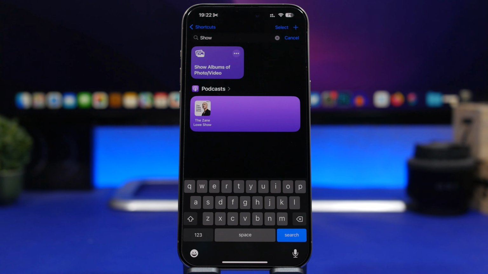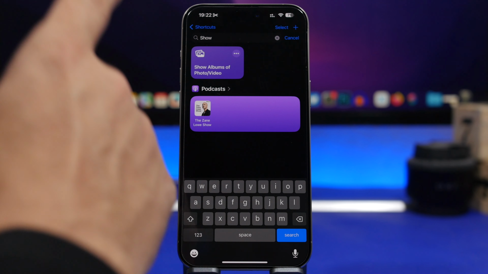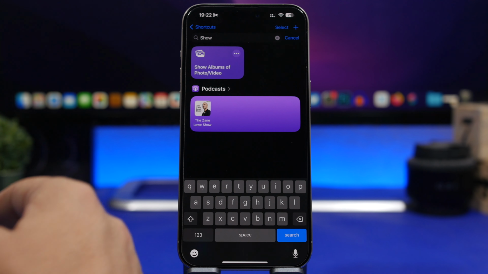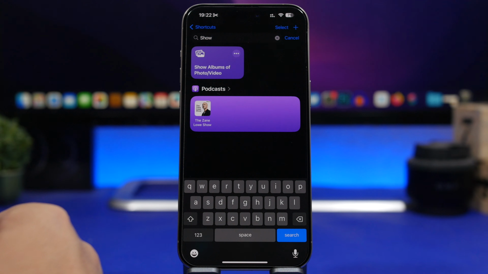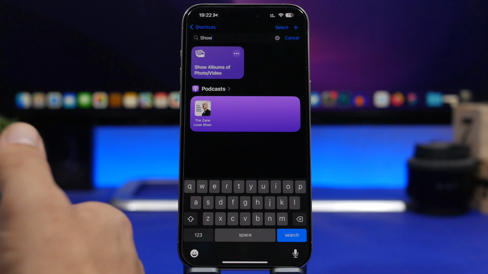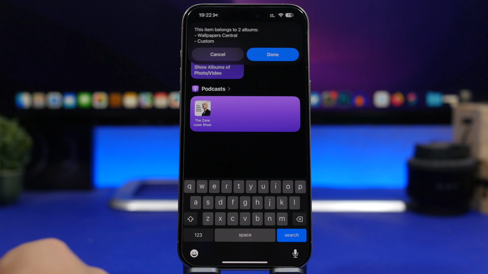Show albums of photos/videos. Any photos or videos that you have on your camera roll, you can pick them once you run this shortcut, and it will show you a list of all the albums where you have that photo or video saved. So you run the shortcut and pick any video or photo. So once I have picked the photo, right there you can see it says this item belongs in 2 albums, and it shows the list of the albums where I have that photo saved.